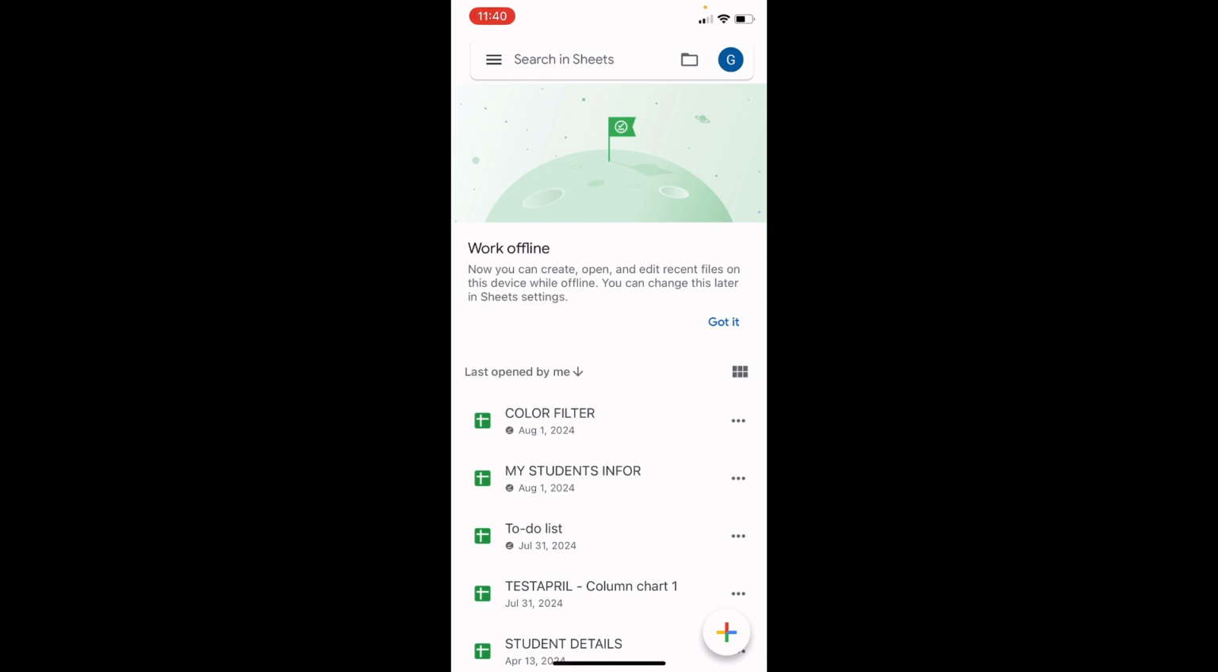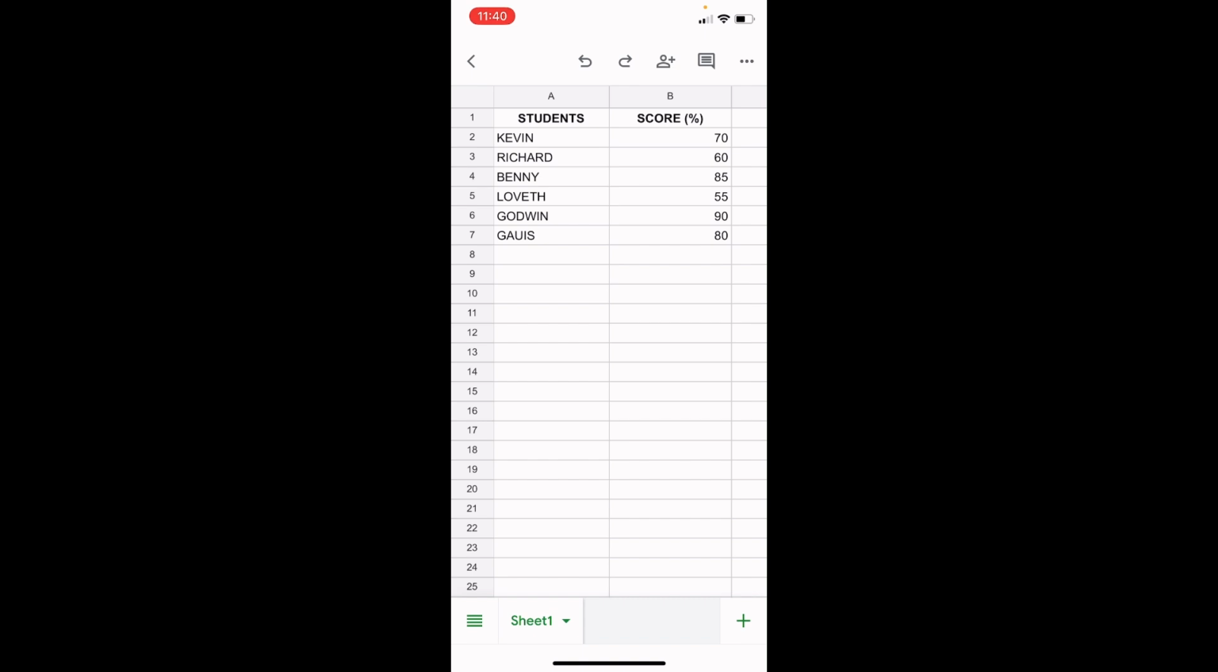But first, let's start with my students info. This contains the students of my academy, their first names, and their individual scores. So I want to filter this so that they will be in alphabetical order. If you take a look here, you can see Kelvin, Richard, Benny, Lovett, Godwin, and Gaius. So if I should sort this manually, Benny should be the first on this list with score of 85, followed by Gaius with score of 80. But if I should start doing this manually, it will take me a lot of time. So let me sort alphabetically.